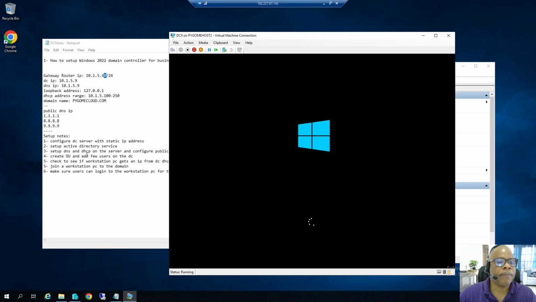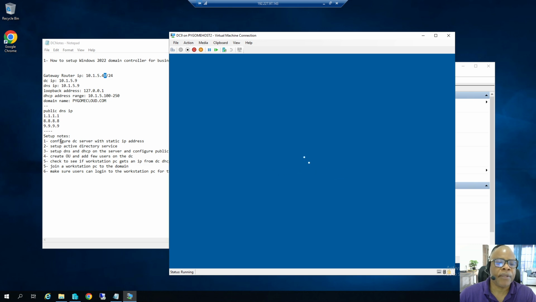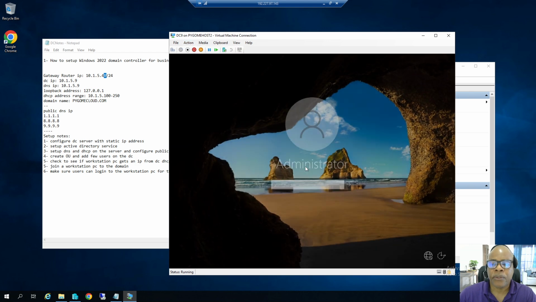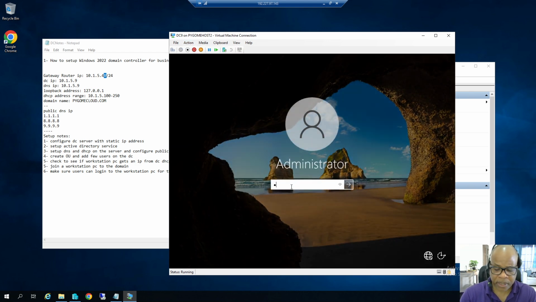So basically, we just finished step one, which is to configure the server with a static IP address. And I guess I should add changing the server name, but you guys saw I just did it. Let me log back in to the server.